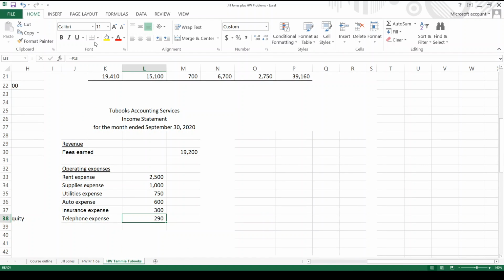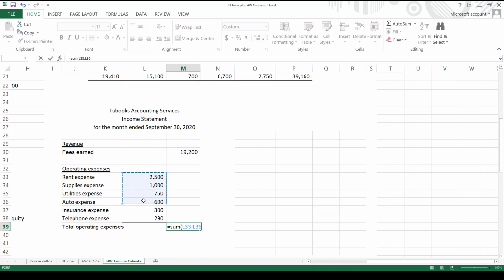I'll put a line under here, bottom border. What do I want to call this? Total operating expenses. I want to add these up, and I want the total over here. I'm going to deduct the total expenses. Do an equal sum, open bracket, highlight what you want to add up, 5440.